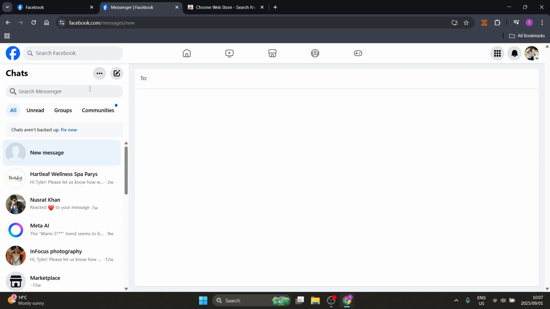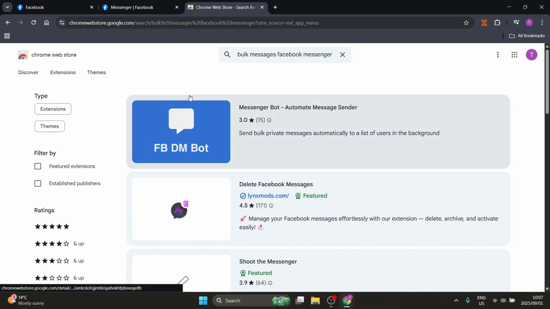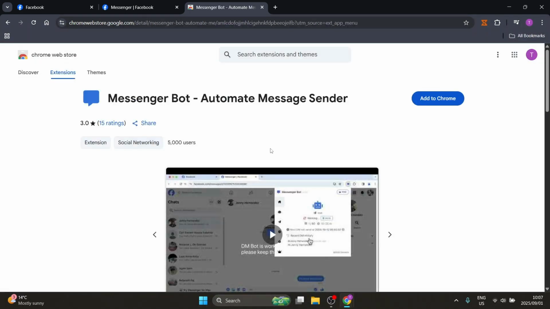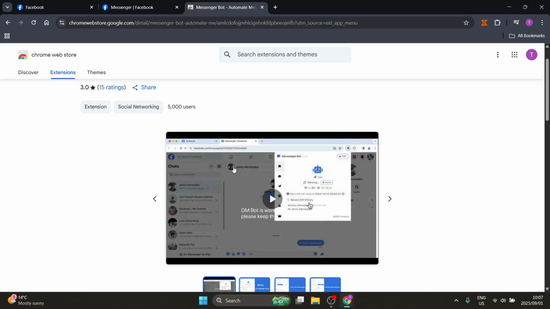So what we can do is, there are a few ways to do this. First of all, if we go to our Chrome web store, we can actually send bulk messages. So there's a few extensions. I have tried this Facebook DM bot. The thing about things like this is it's a little bit complicated to set up.